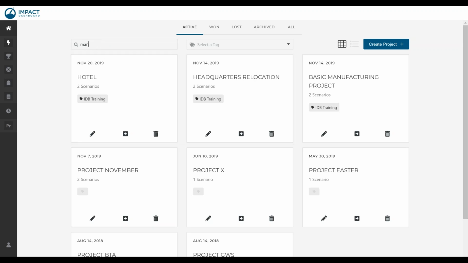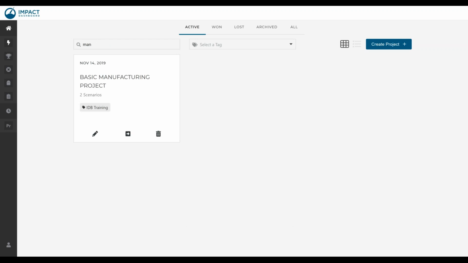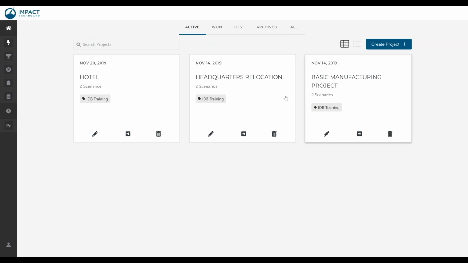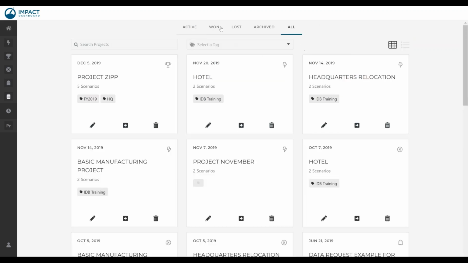We have the ability on any of these pages, I'll do it here, to search for projects. We could start typing anything and just find that particular project. We can also filter by tags. If we want to find any projects with the IDB training tag, we can find those 3 there. We can also look at all of the projects that we've created.